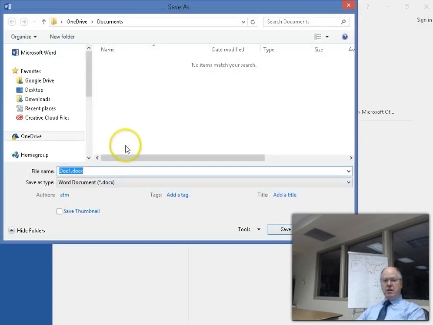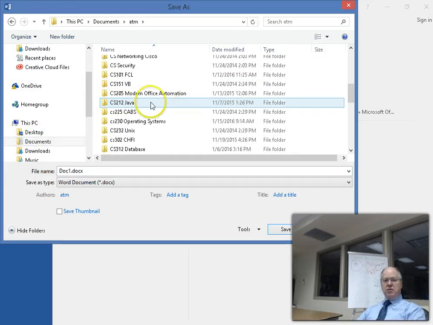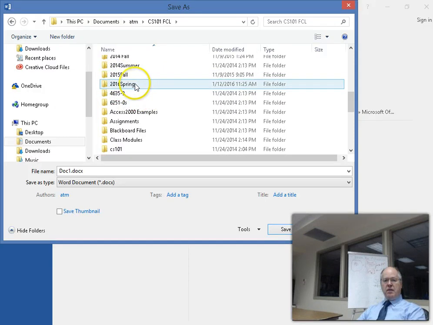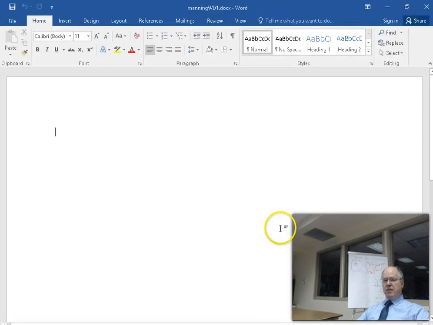So I'm going to browse my PC. I'm going to go to my ATM folder with my cs101 folder down below, and Spring 2016. And I'm going to save it as Manning WD1. So save your document with your last name, WD1. It'll add the .docx suffix automatically. Now I know where it lives and I can get going on the project.